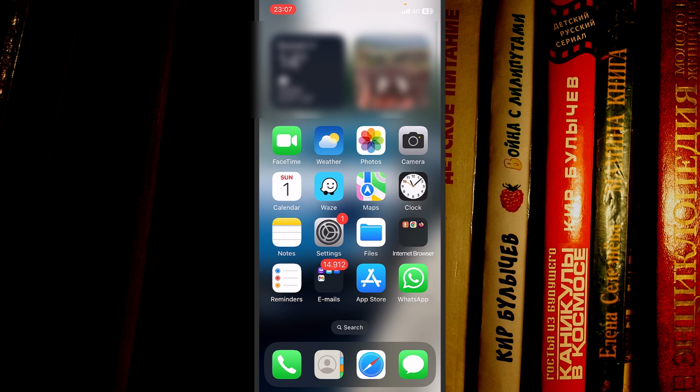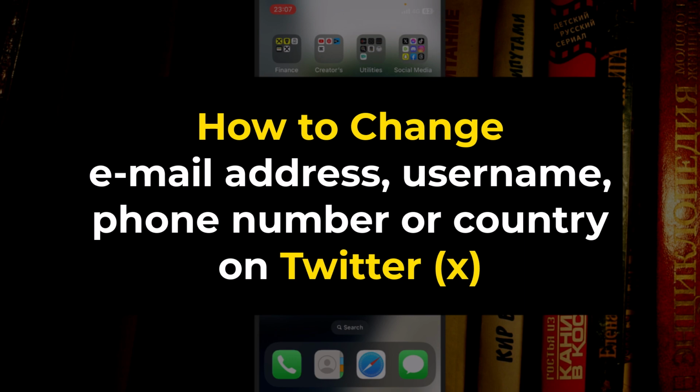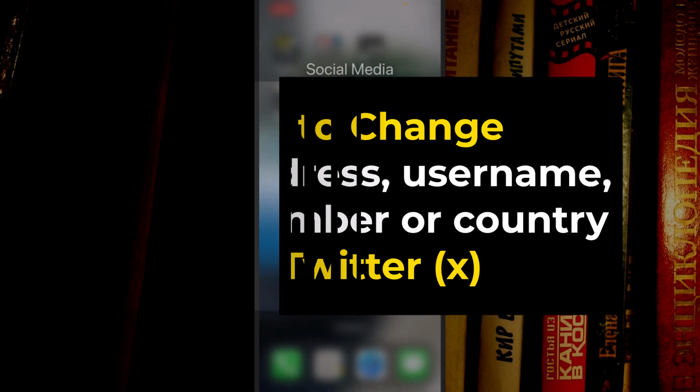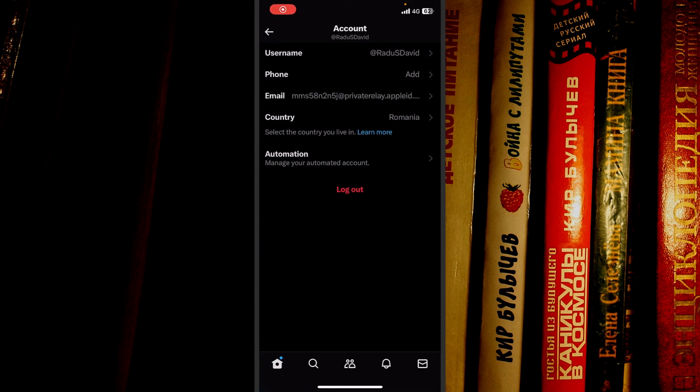Hello everyone, my name is David from Litex Tech Support, and today I'll show you how to change the email address, phone number or country on Twitter, or X as it's named now. I'll show you where to locate these settings, as you can see on the screen right now.